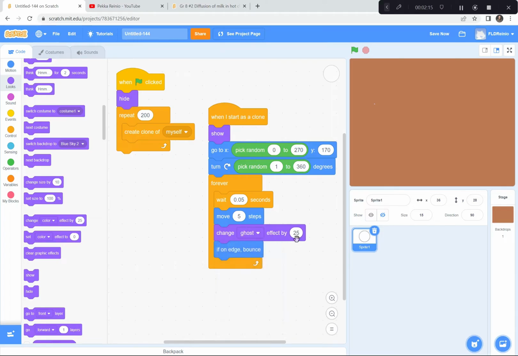So change the ghost effect by 25. Ready? Let's see how that looks. Green flag and go. Oh, it's ghosting away way too fast. I can barely see the milk. So look, I'm going to change the effect, not by 25 because that's really fast, but instead maybe 0.5. It's really slowly going to ghost away. Ready? Green flag and go.